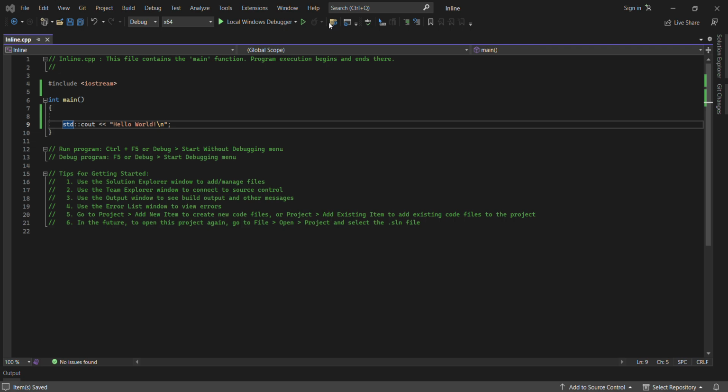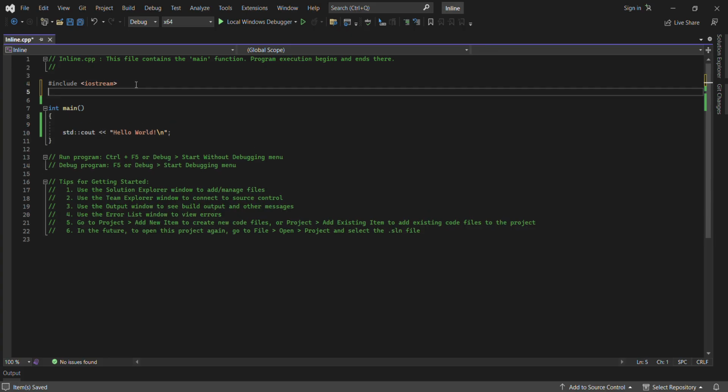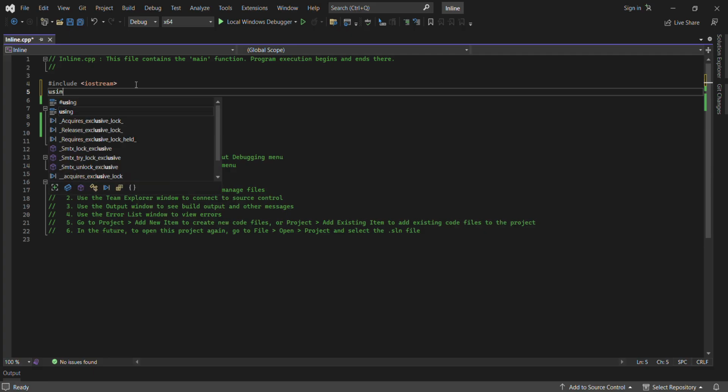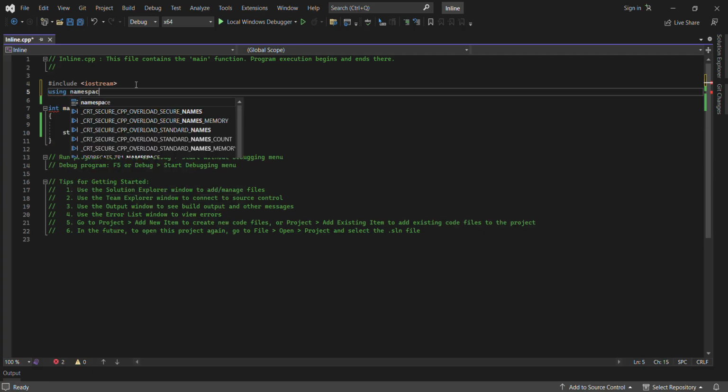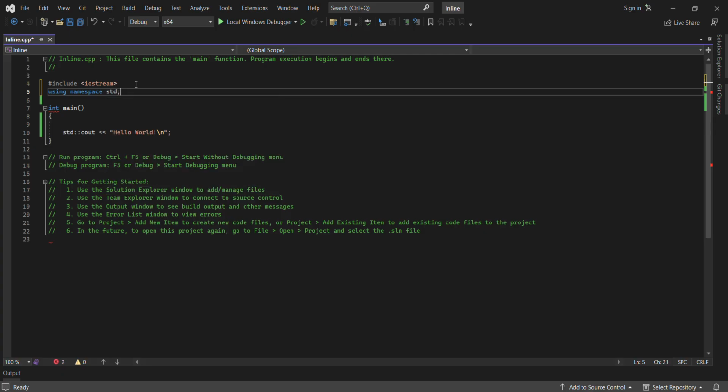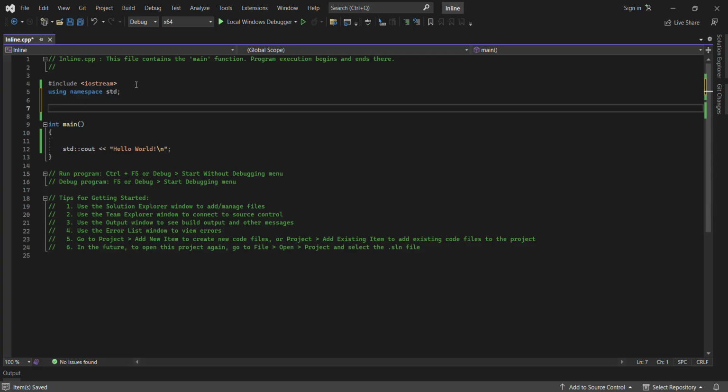Everyone, welcome back. And in today's session, I want to demonstrate the concept of inline functions in C++. So let me start. #include <iostream>, and then using namespace std, and then I want to define a function here.